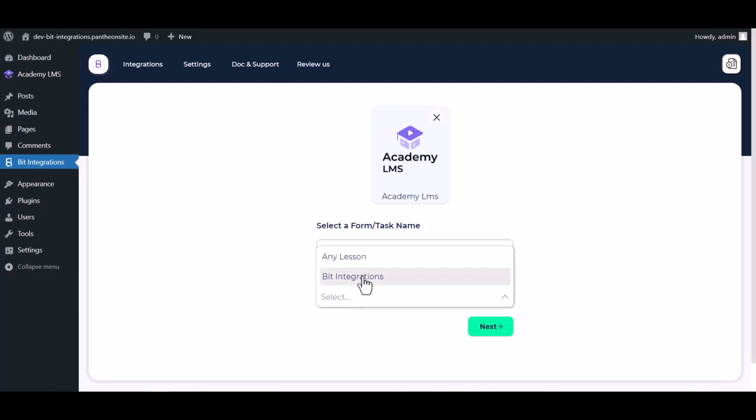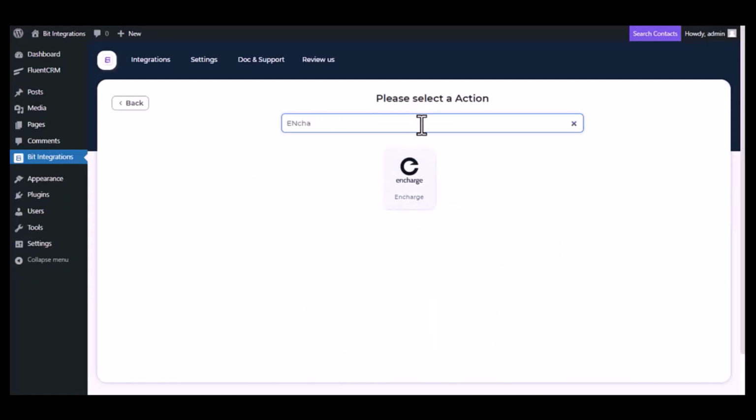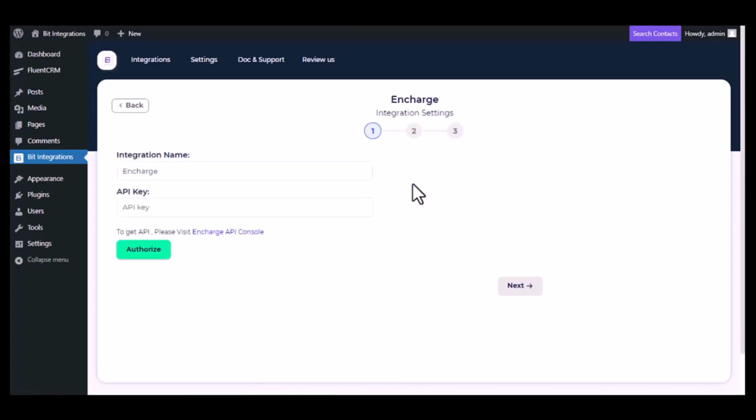Choose Lesson. Next. Now here search and select Encharge. Here, give a meaningful integration name as you want.